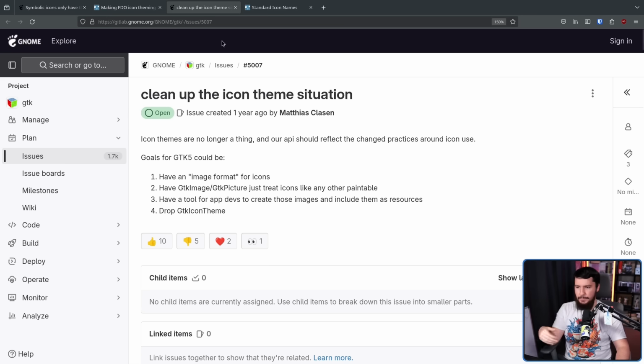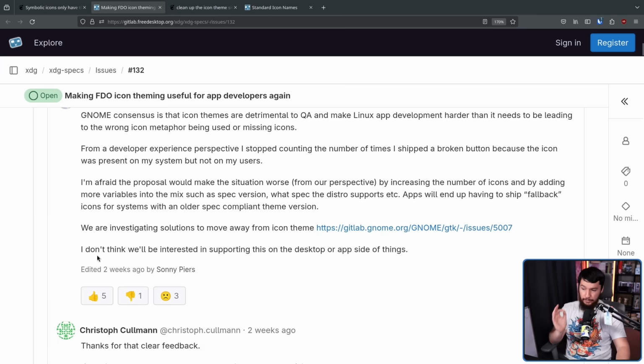This is an issue opened up about a year ago by Matthias Klassen. I don't want to hear from people going forward that GTK is a generic toolkit. It's not. It's a Gnome toolkit. Yes, libadwaita makes it more Gnome, and that's the very, very Gnome part. But even GTK by itself is not generic anymore. It is designed specifically around what Gnome needs. I don't think we'll be interested in supporting this on the desktop or app side of things.